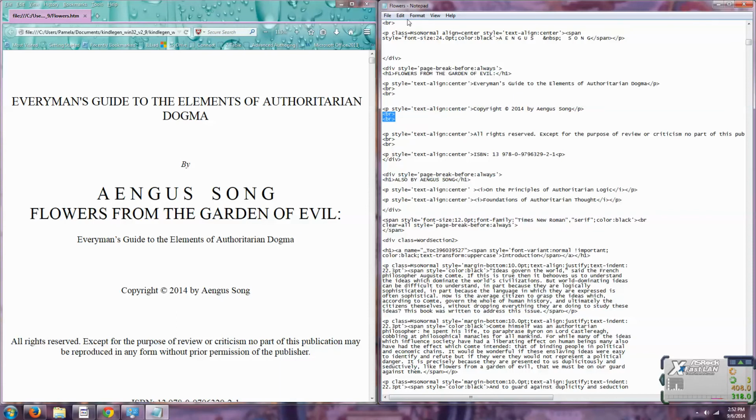So make all the changes you're interested in making, view them in the HTML Firefox document to make sure they're working out okay. Save all your changes that you've made in your Notepad document, and then email me that final file, and then I'll just run the software that will convert it to a Kindle for you.